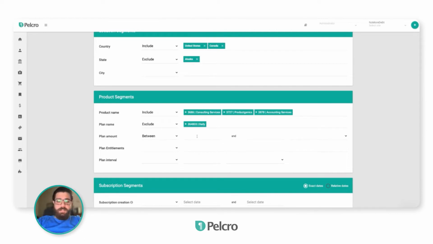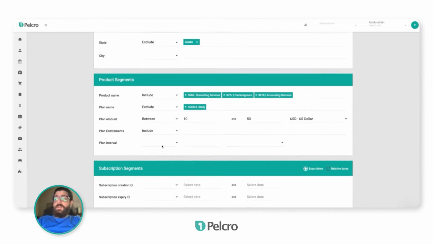So let's say you can specify an exact price, let's say $20, or you can specify a range. Say all products that are priced between $20 and $50. You can even segment by entitlements. So if you have specific entitlements on the plan, you can filter out by those. And you can also filter out by the interval of each plan. So let's say I want to target all of my weekly plans. All I need to do here is I'd say exactly for, I'll say, one.